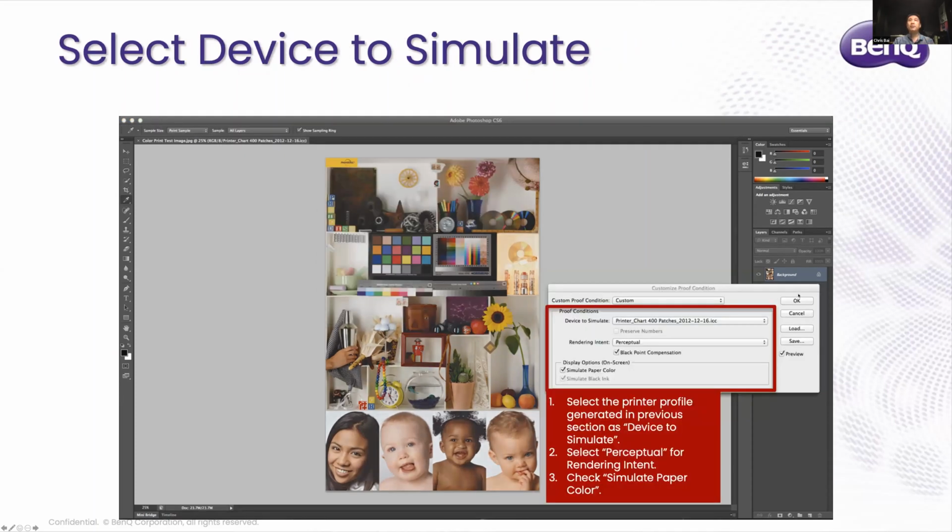Another window will come up. Here, under device to simulate, you can click on the drop down box. You'll see lots of ICC profiles you created, or you can use the ICC profiles the printer manufacturer provides for their printer, to select the right printer, ink, and paper combination. And then here, rendering intent. I would suggest using perceptual, and then don't forget to select simulate paper color.